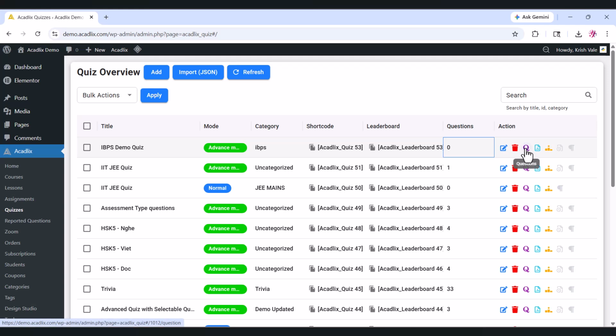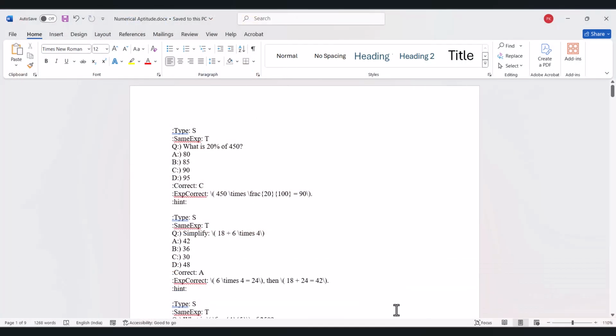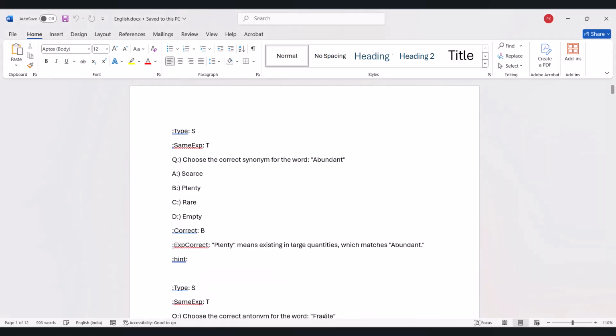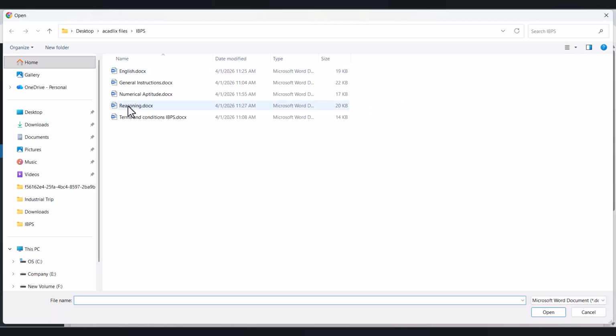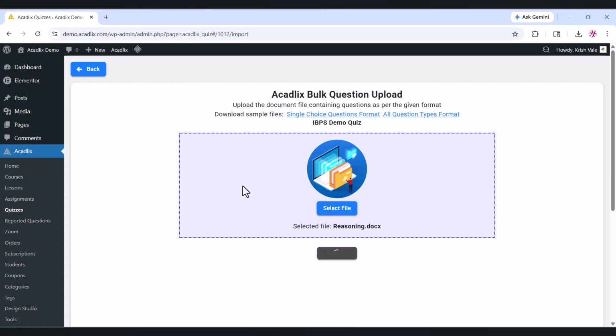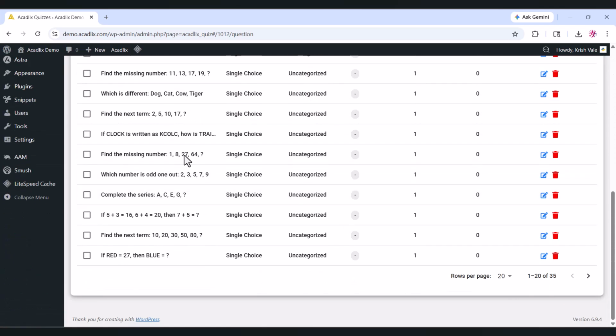Now let's add questions. Acadlix gives you three options: manual entry, bulk upload from MS Word, and AI-based generation. In this demo, we'll use bulk upload. I already have 3 files ready: Aptitude, 35 questions, English, 30 questions, Reasoning, 35 questions. Click on Import from Doc, select your file, and click Submit. Within a few seconds, all questions will be uploaded automatically.